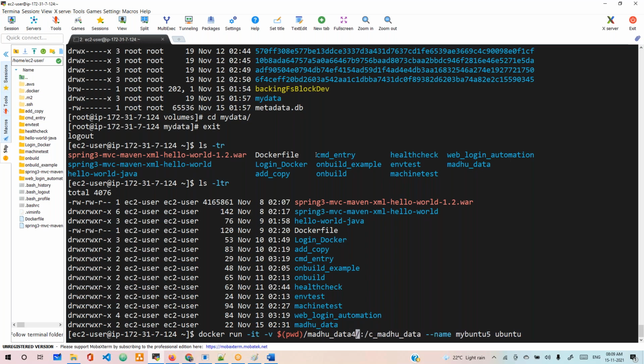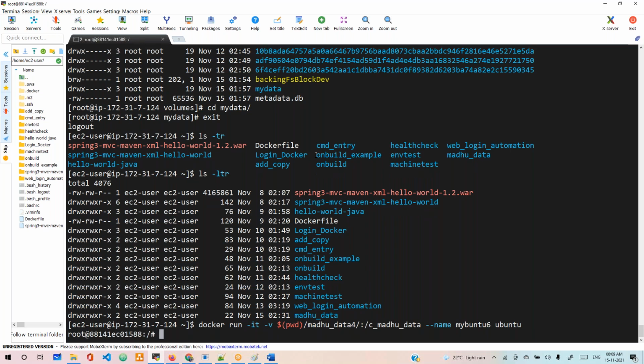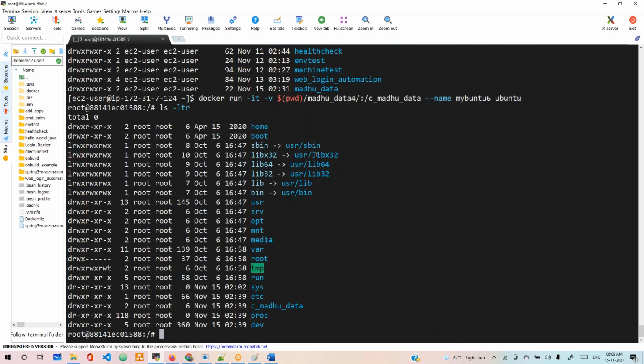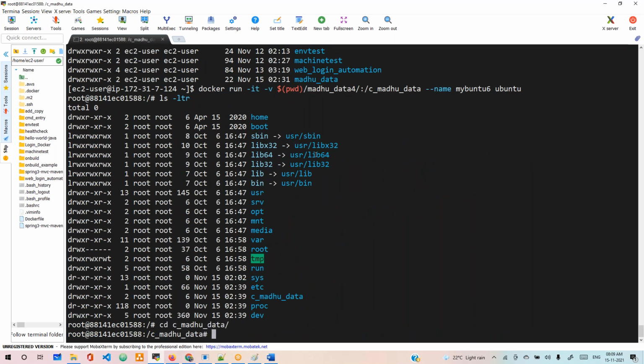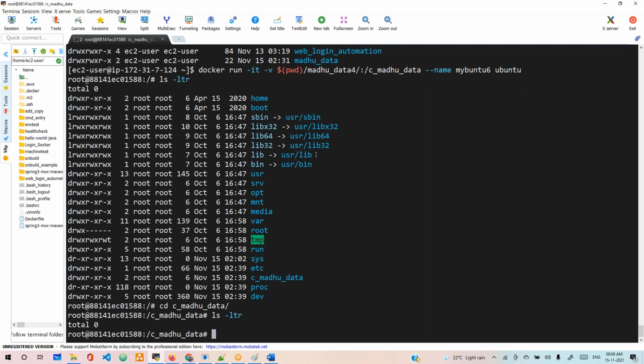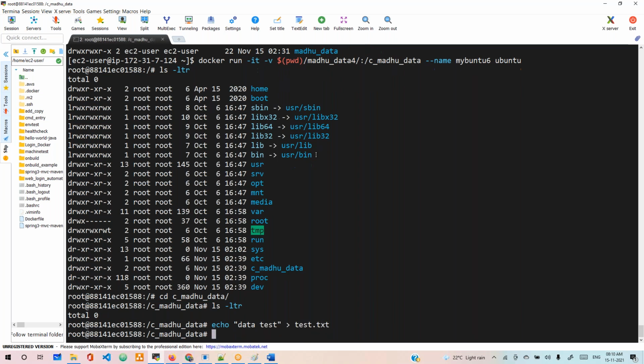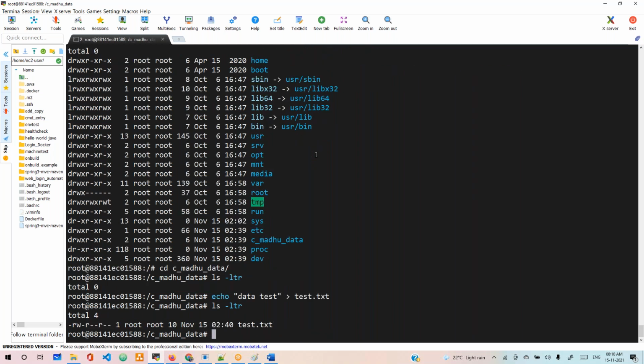This container to the 6 container. Now we can even mention PWD. If you don't mention PWD, you should create a folder, like that we have done previously, right? Create a Madhu data folder and attach it here, and then echo. Just mention some test data, and move this data to test.txt. Create the file. That file is created here.